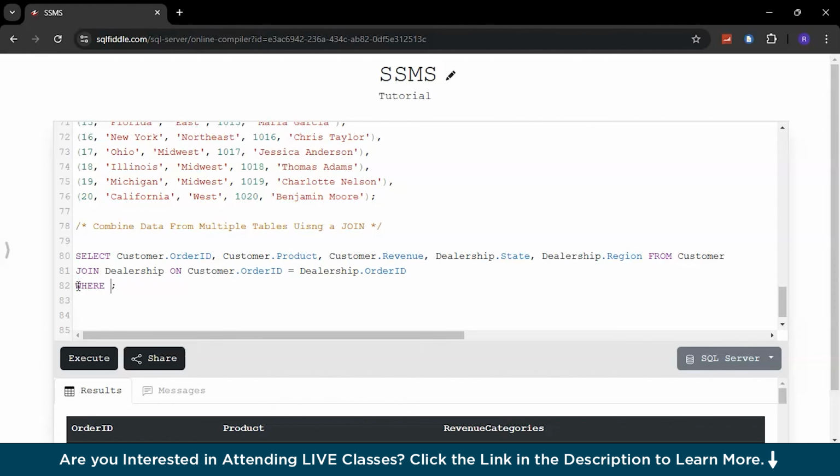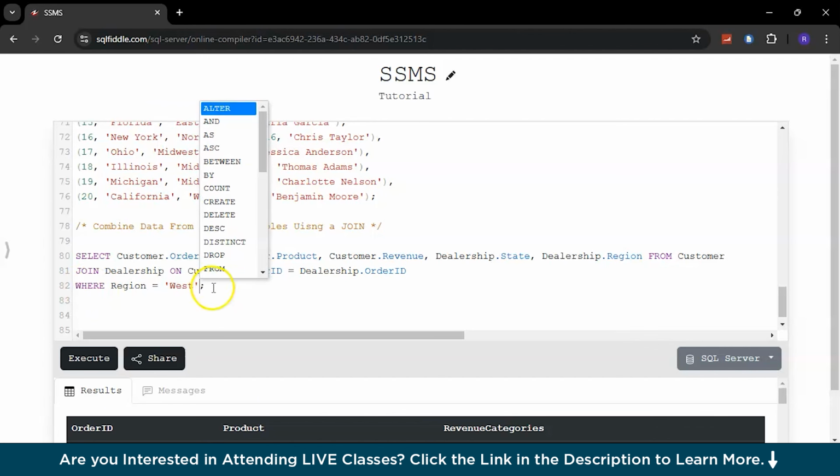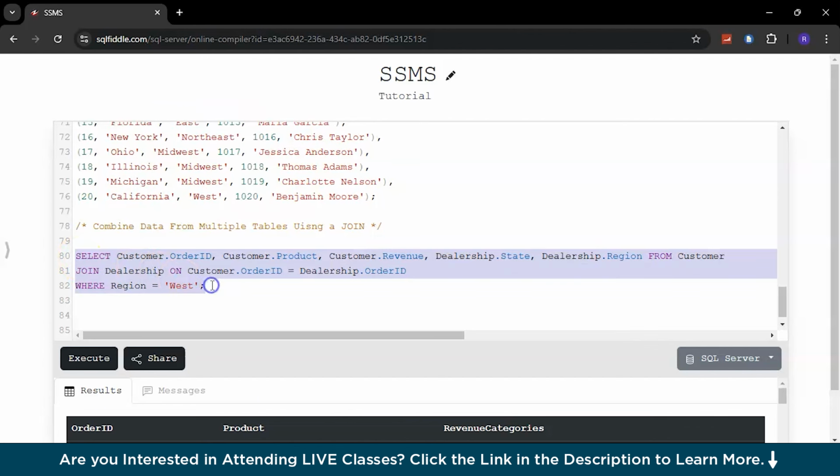Let's try to continue that, where region is equals to west. There you go. Let's close the single quote or double quote. Now what happens is it is trying to give us the details of customer order ID, product, revenue, state, region from customer table, and we are going to also extract the details of state and region from the dealership table, and we are trying to join to extract those data with dealership data, and we are specifically extracting the data where the region is west.